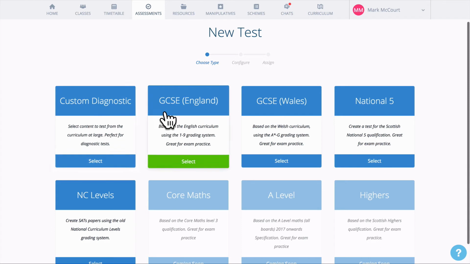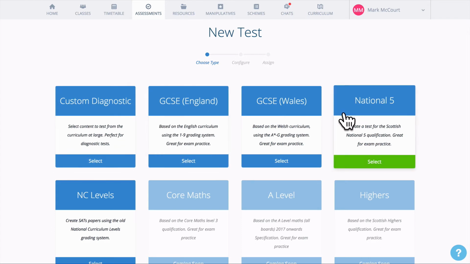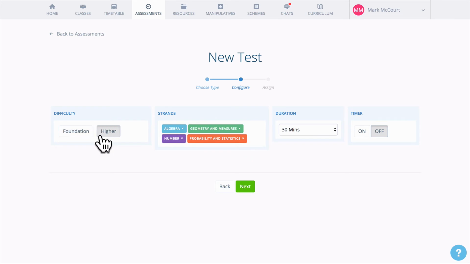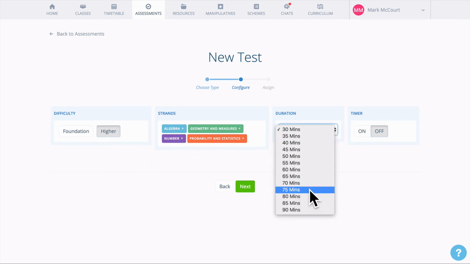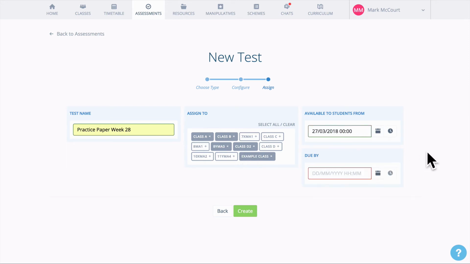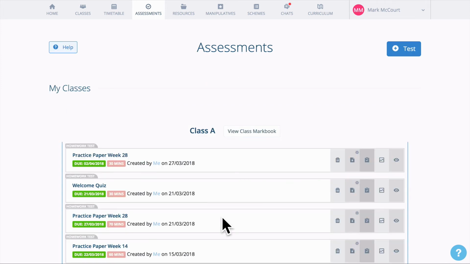For example, diagnostic tests, GCSE papers, Nat 5s. Creating a GCSE paper is as easy as choosing the tier, the strands of mathematics and the duration of the paper. Simply give the paper a name, choose which classes should see the test, and then select the availability and due dates. GCSE papers in just a few seconds. The assessments page contains an overview of the tests and quizzes that have been assigned.